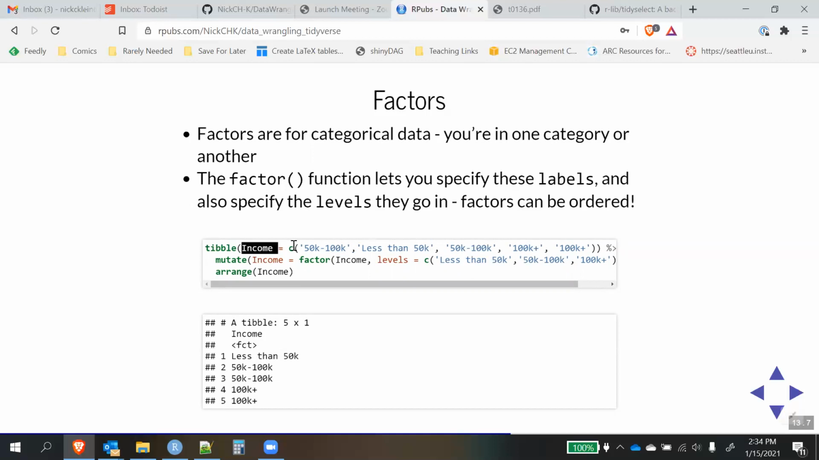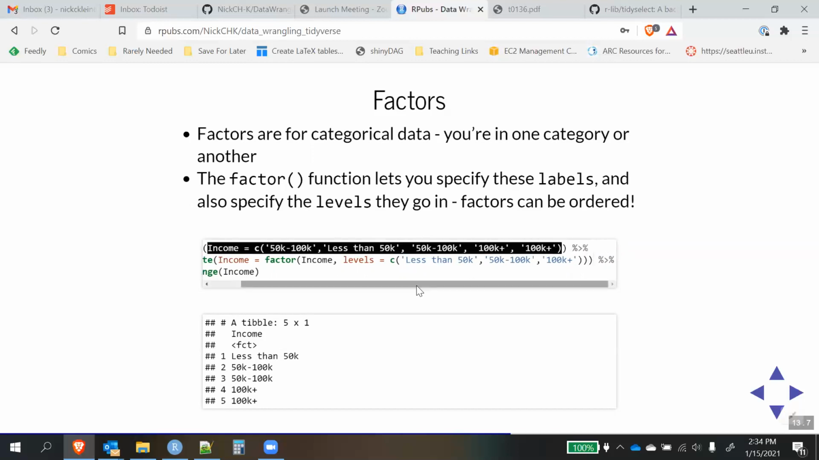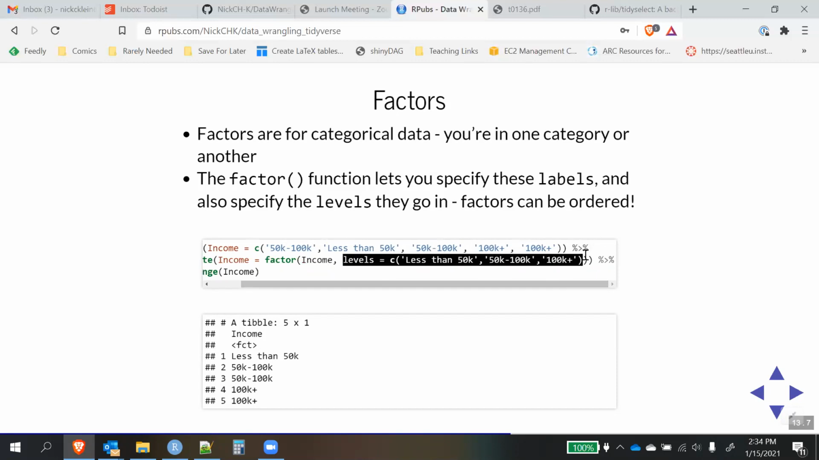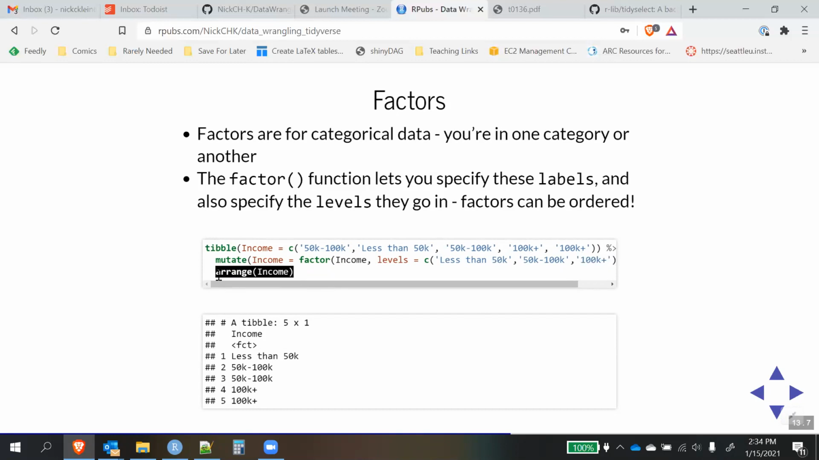So we have a table here. I've got some just regular character data. These are just strings at this point. So I've got 50 to 100K, less than 50K, 50 to 100K, 100K plus, 100K plus. I'm going to turn it into a factor with the factor function. I'm going to specify the levels. This is going to tell it what order these factors go in, which not all factors have, but this one does. So I'm saying that less than 50K is the smallest value, 50 to 100K is the next, and then 100K plus is the biggest. So then I can sort by income, and it knows the order to sort in because I've told it the order that this factor variable goes in. So it knows to put the less than 50K first, followed by the 50 to 100s, and then finally the 100K pluses.